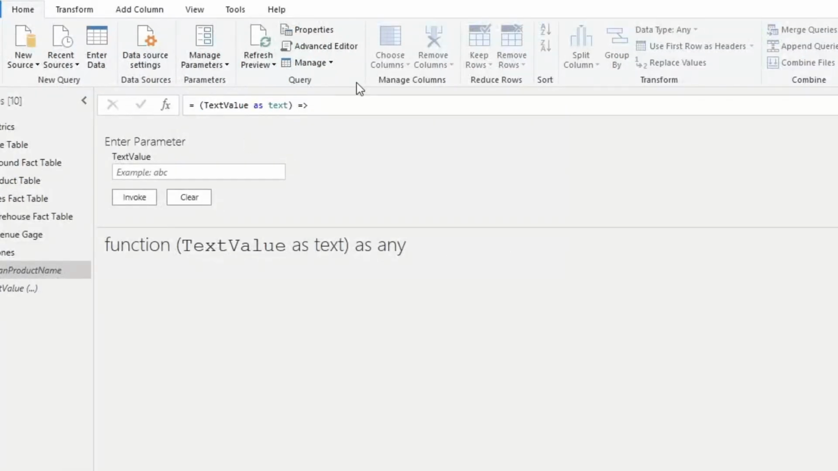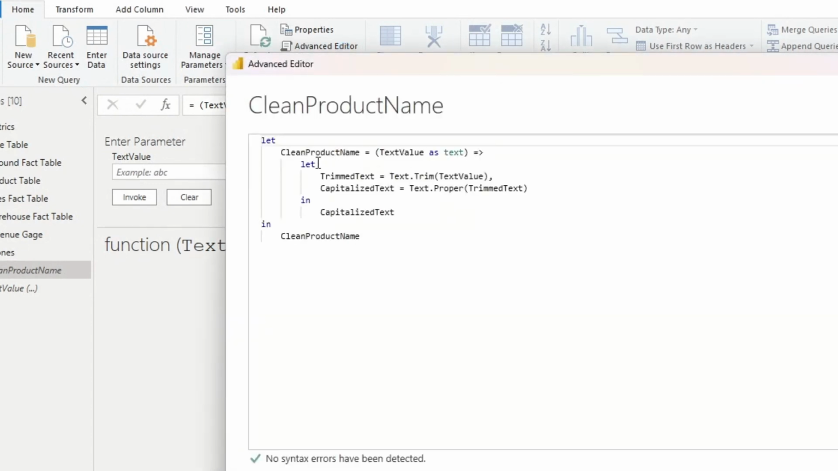Let's go back into that code and just walk through what it's doing. So I'm going to reopen advanced editor. What it's doing here is taking an input of some text. It's trimming that text of white space, and then finally it's capitalizing it. So it's pretty simple, but let me show you just how easy this is to use now that we've created this.